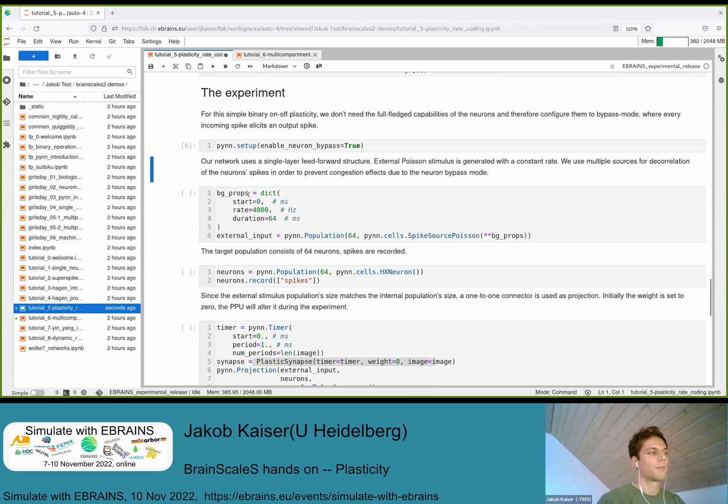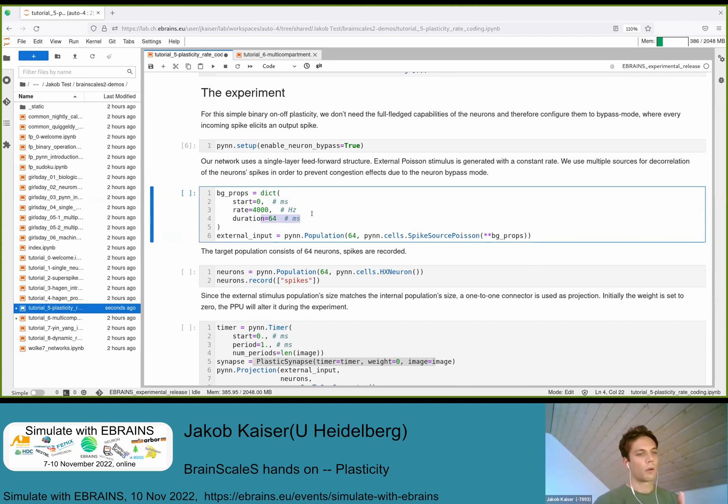Next, we define background input. We will use a Poisson spike source, which starts at the beginning of the experiment at a rate of 4 kilohertz. Again, you have to think about the speed up. So it will be about 4 hertz in biological terms or in real-time terms. And we will have a duration of 64 milliseconds, which corresponds to presenting 1 pixel or 1 column of pixels every millisecond.